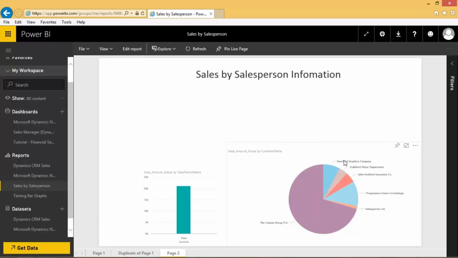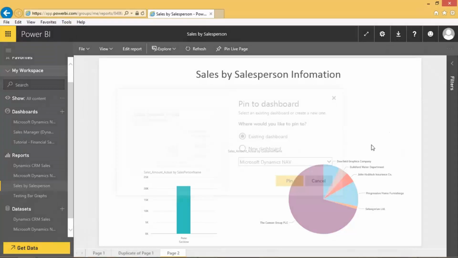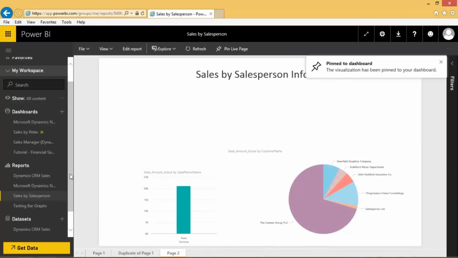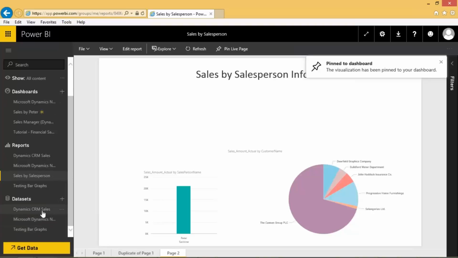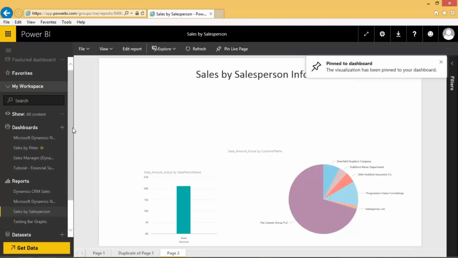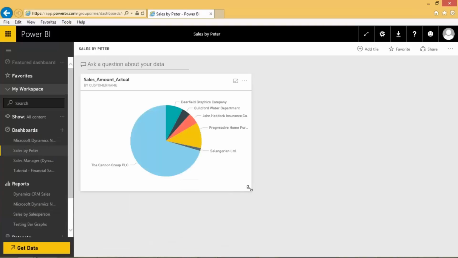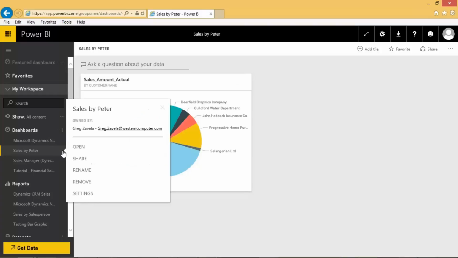And just the same as earlier, now that I'm in this report, I can pin any of the visualizations that I want to, either to an existing dashboard or a new dashboard. So let's call this one Sales by Peter. So if I come up here, now I have a new dashboard called Sales by Peter with the visualization that we have selected.